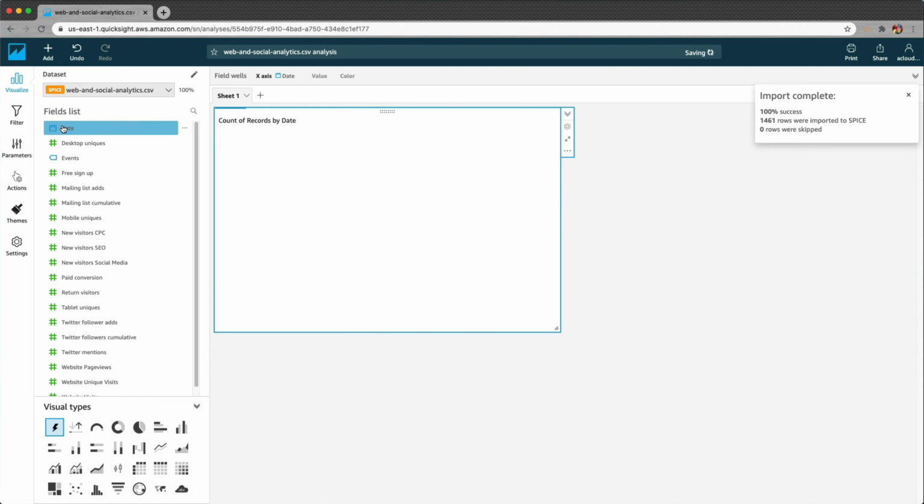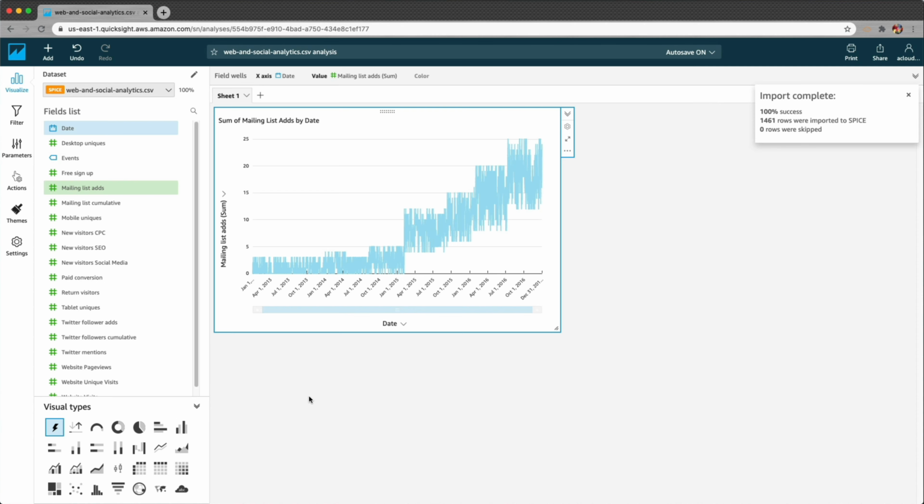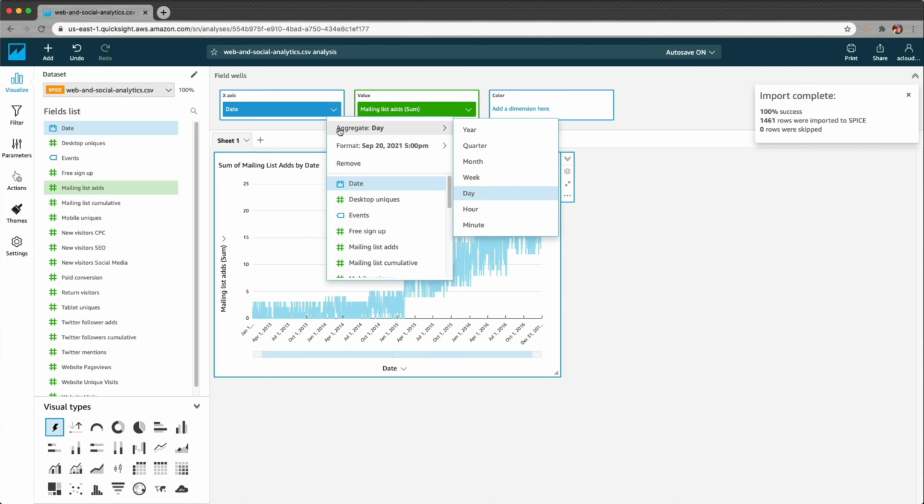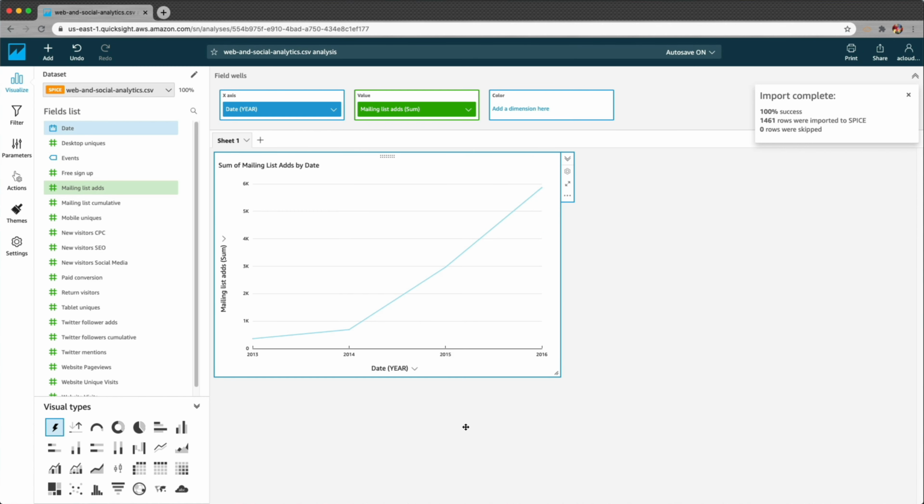Let's go ahead and select date, and then we'll select mailing list ads. Now, by just selecting those two attributes, the AutoGraph is going to create a chart for us. Now, the AutoGraph did an okay job, but let's go up in the field wells, and we can filter out the results, or we can change how different things are aggregated or the different value types that it selects. So let's go ahead and aggregate this by year. So that is a much better graph for us. Let's see what it looks like when we aggregate it by the month.